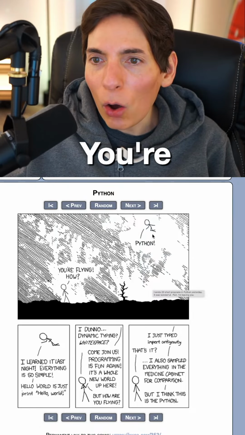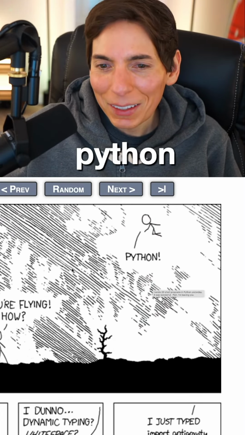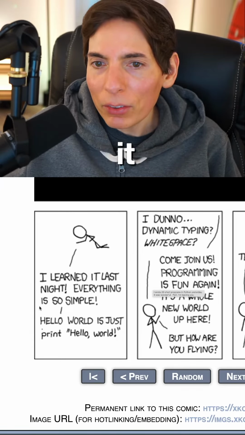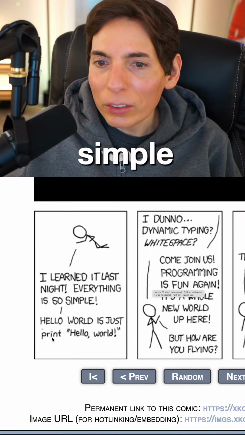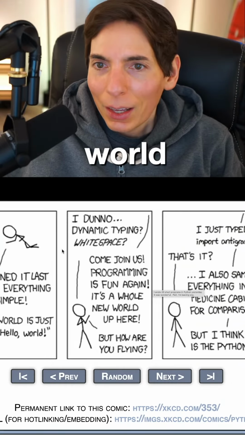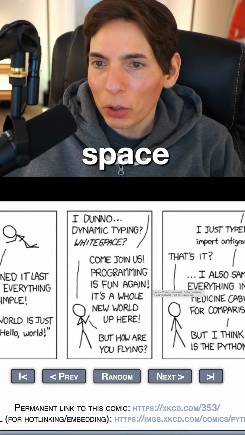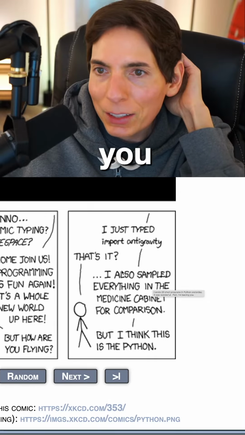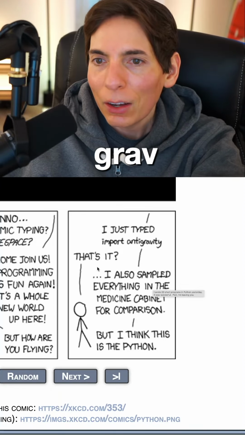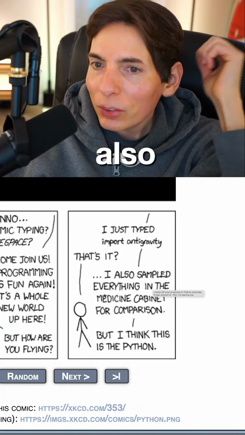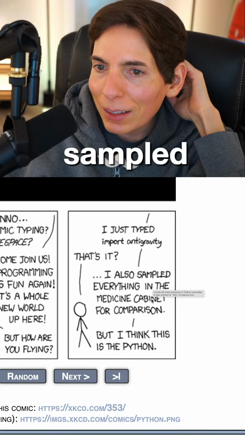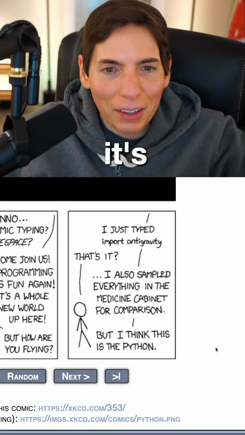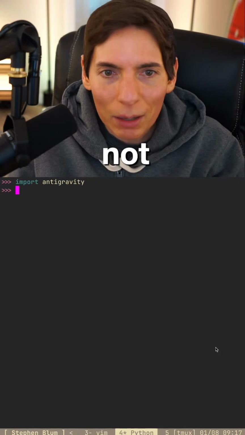You're flying. How? Python. That's how you're flying. Wait, let's read through it. I learned it last night. Everything is so simple. Hello world is just print hello world. I don't know, dynamic typing, white space. Come on, join us. Programming is fun again. It's a whole new world up here, but how are you flying? I just typed import antigravity. That's it. I also sampled everything in the medicine cabinet for comparison. But I think it's the Python. It's got to be the Python. It's not in the medicine cabinet.